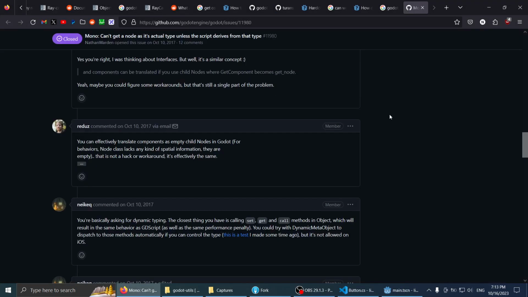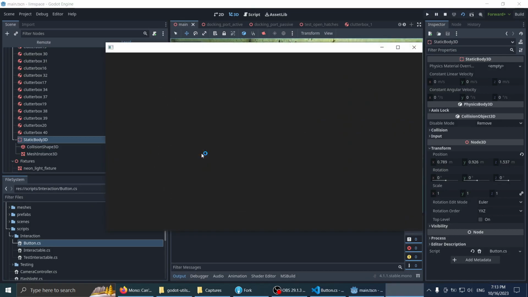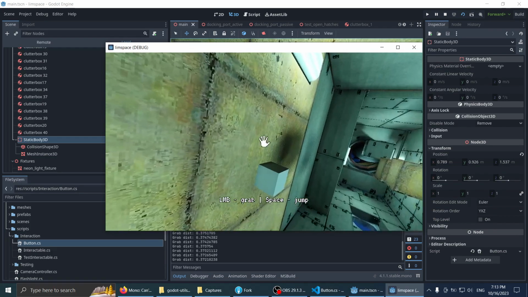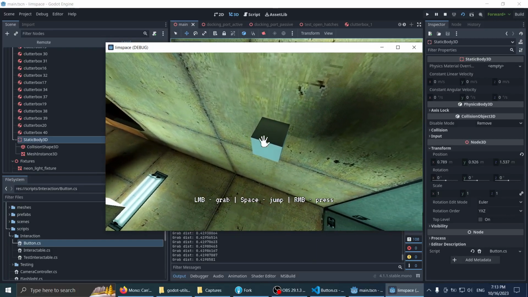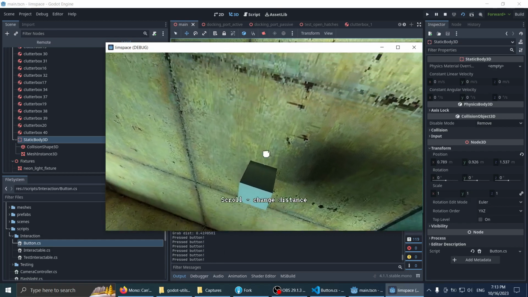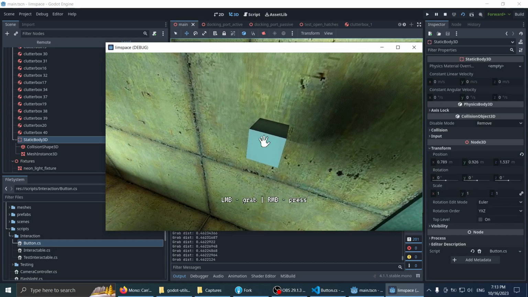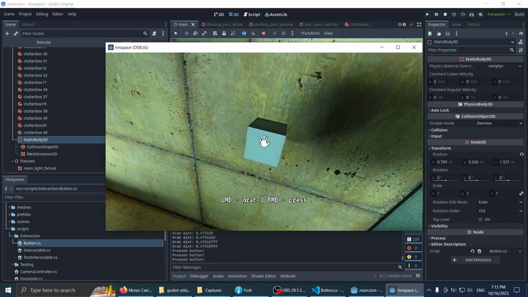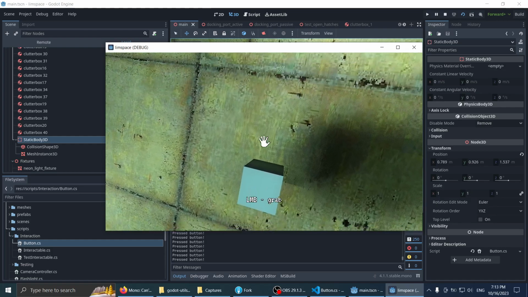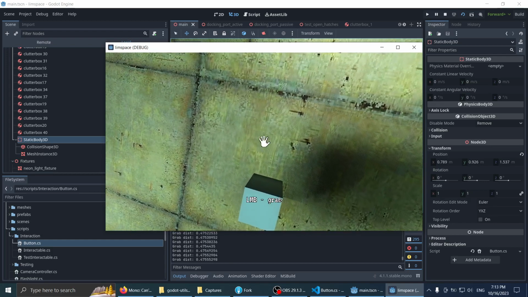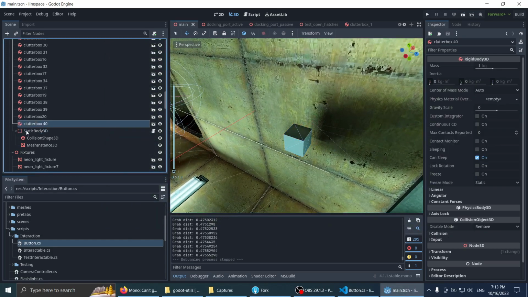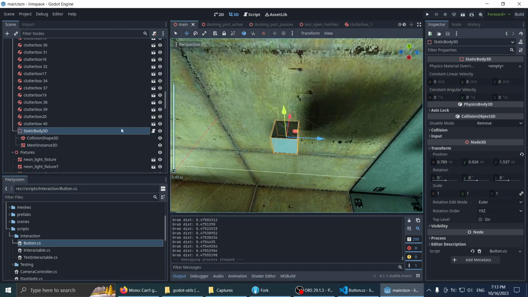Partial classes. Okay, so here's my RB press. It works. Okay, pressed button. Cool. That's nice, but now I can't access the static body. So it does act as a static body, but can you actually nest static bodies? That's my question.